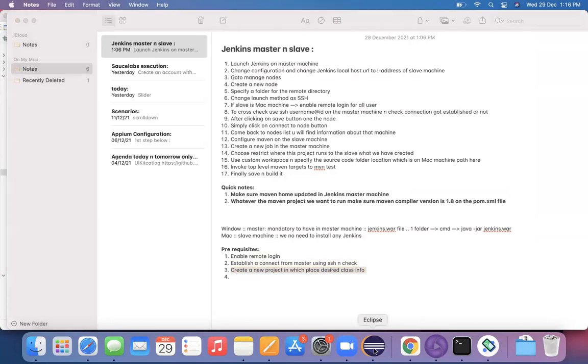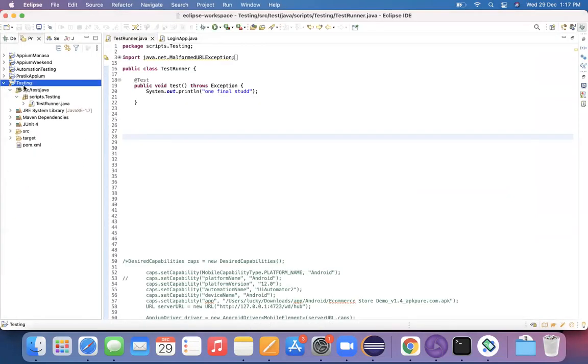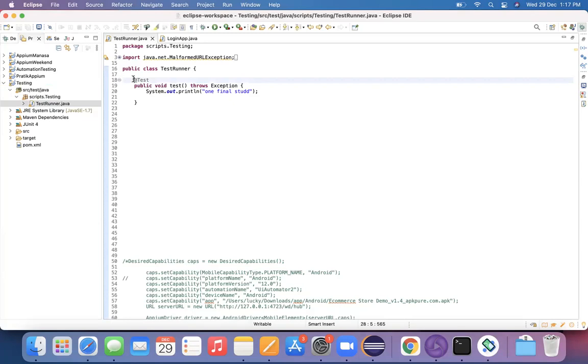So here, for instance, what I have done right now is I created a Maven project with the name testing. And in this testing, I just placed only one test runner class. And in this runner class, I have configured just one print statement, System.out.println. This print statement I have configured, guys: @Test, public void test, System.out.println.